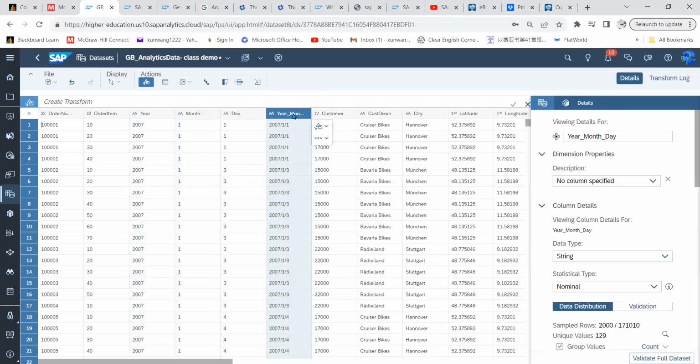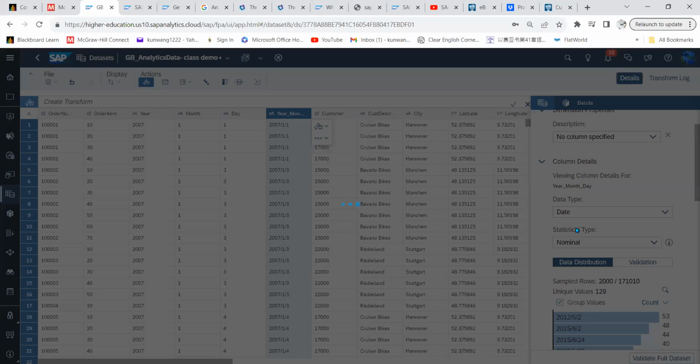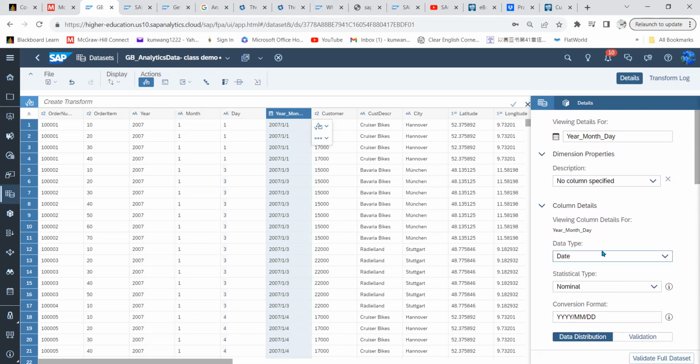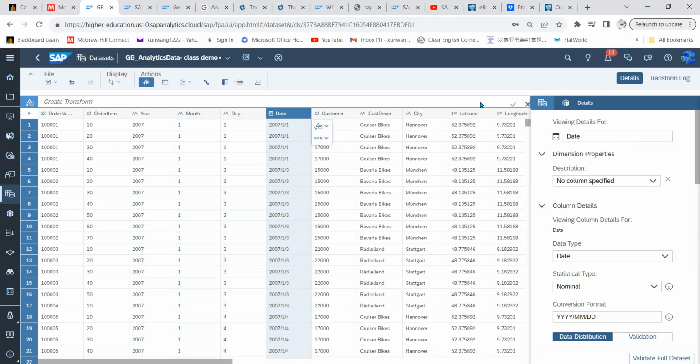So highlight this variable, the new variable we created. And right now you can see the data type is string. Let's change it to a date variable, and just use the default format. And then I want to change the name of the column from this combination to just the call date. And once I finish this, this transformation is done. The first transformation: create a concatenated column for the date.